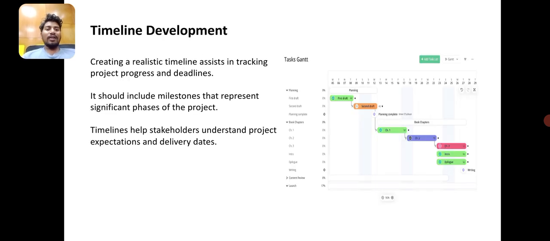Then what is timeline development? Timeline development in software engineering refers to creating a realistic timeline, which assists in tracking project progress and deadlines. It should include milestones that represent significant phases of the project. Timelines help stakeholders understand project expectations and delivery dates. This graph represents the timeline development of the software project.